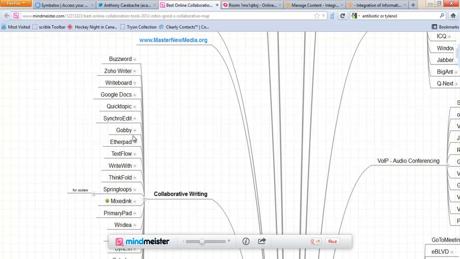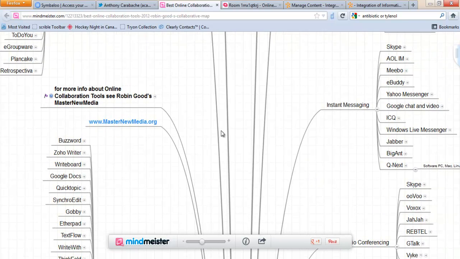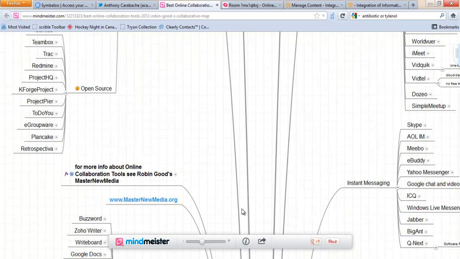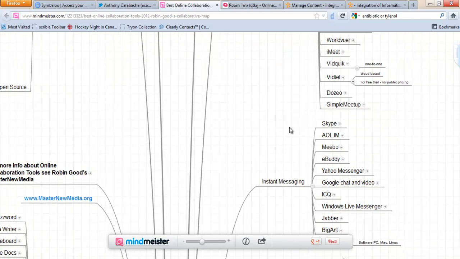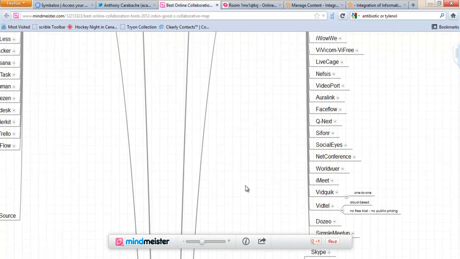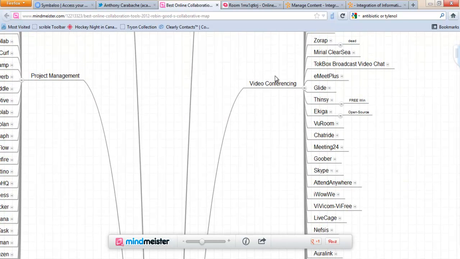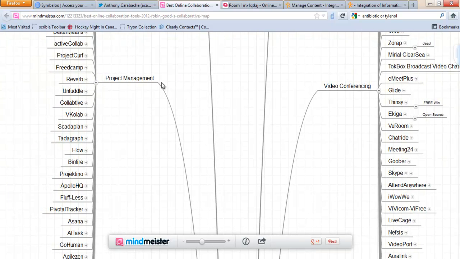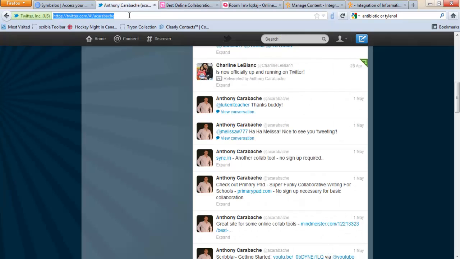There's one called Gobby. If I'm looking for something about instant messaging, it's over on the right, although I'm not a big fan of that. So video conferencing, that's a big one. Project management. So check it out. It's mindmeister.com. Let me show you how to get there.